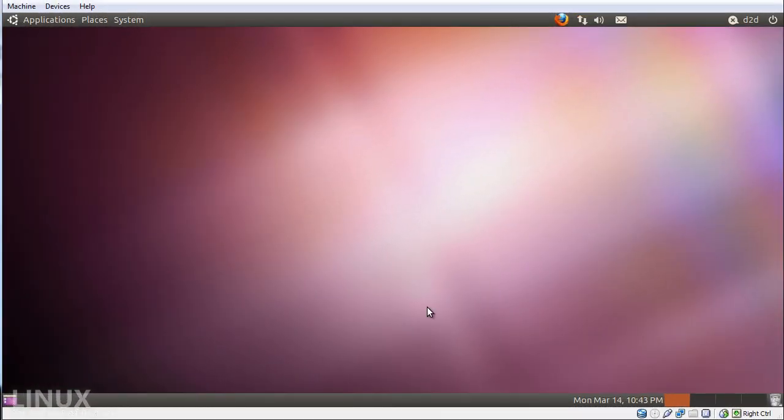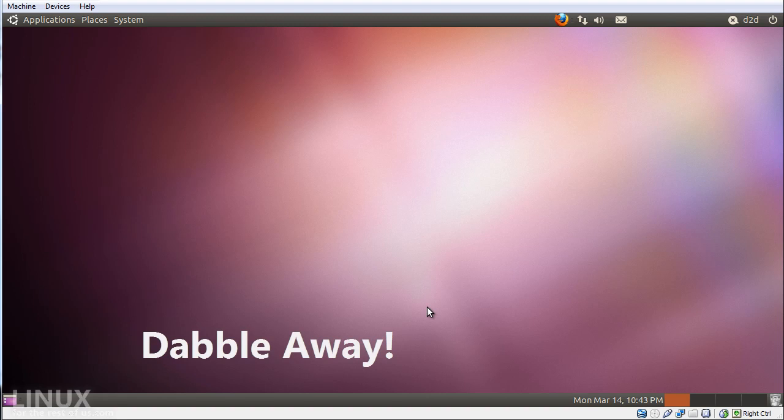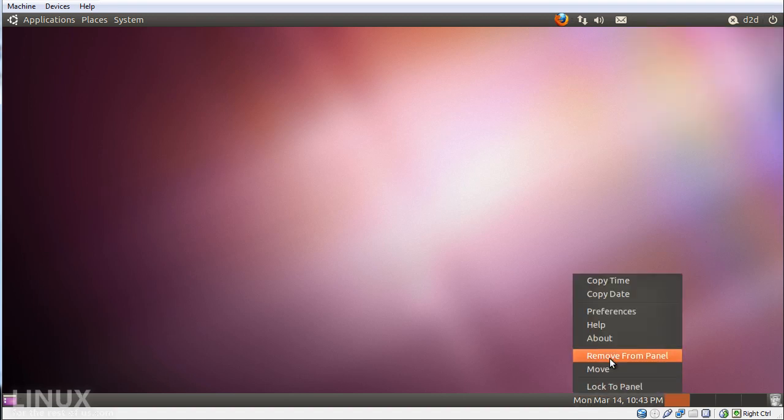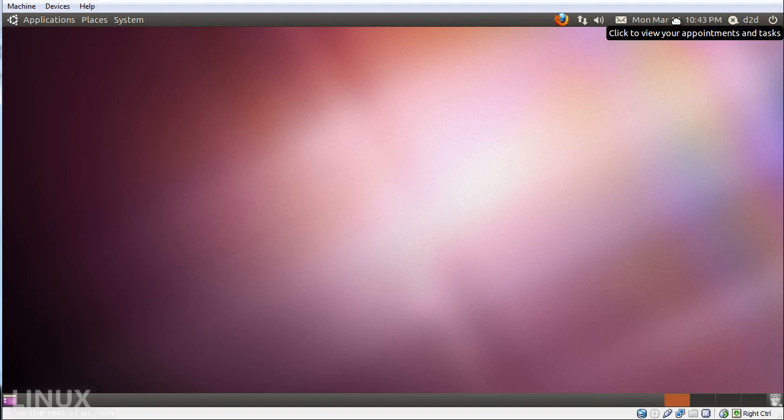This all might be a little overwhelming to the new user, but I highly encourage you to dabble. Now, if you want to dabble and you're afraid you're going to break something, quite simply go to the power button and go to guest session. You can't break anything. It's gold. I love it. Whenever I want to test something and I'm not quite sure how it's going to act or react on my computer, I go to guest session.